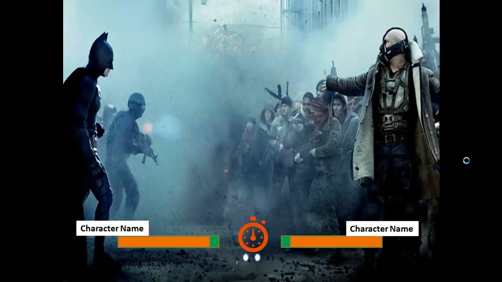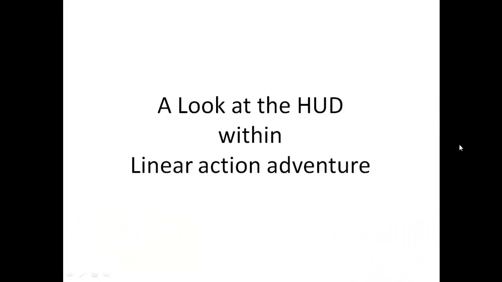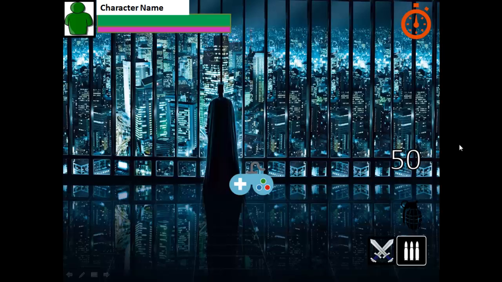The names are placed near the health bar. I will now take you through the HUD within linear action adventures. This is what the HUD traditionally looks like in linear action adventures.